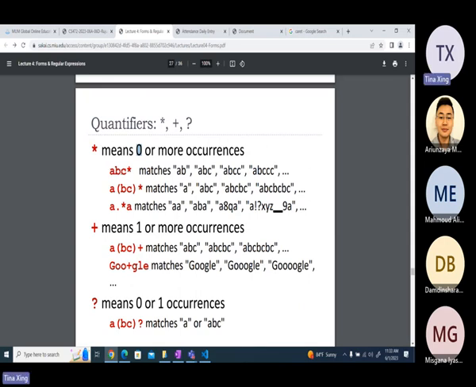Suppose I do ABC asterisk, right? The asterisk only applies to the C, so it will match AB, which means 0 C's, right? And ABC, which means this asterisk means 1. This star means 1, and I can match ABCC, which is 2. Okay, and ABCCC. You get me? Which means like this.